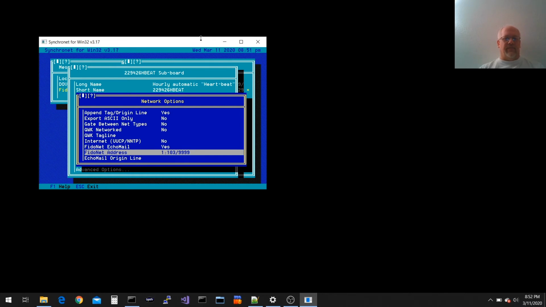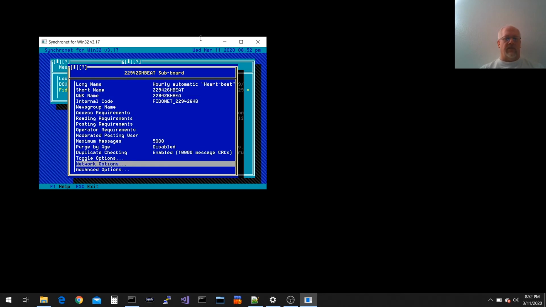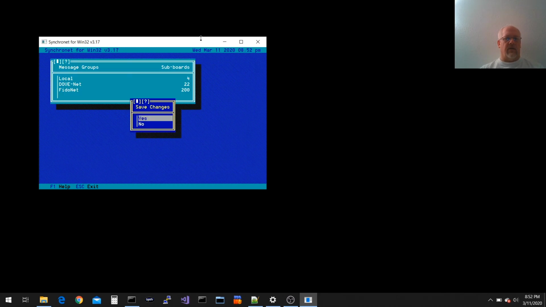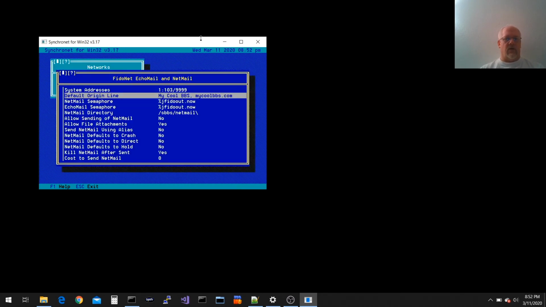Unless you've got multiple networks, like FSXNet or something, in addition to FidoNet, then you might want to get into where you're using a custom address per group. But right now, you're only in zone 1, and you only need that one address, and it's just going to pick it automatically from here. It's going to say, oh, it's FidoNet. You didn't override the default, so that's the default address.